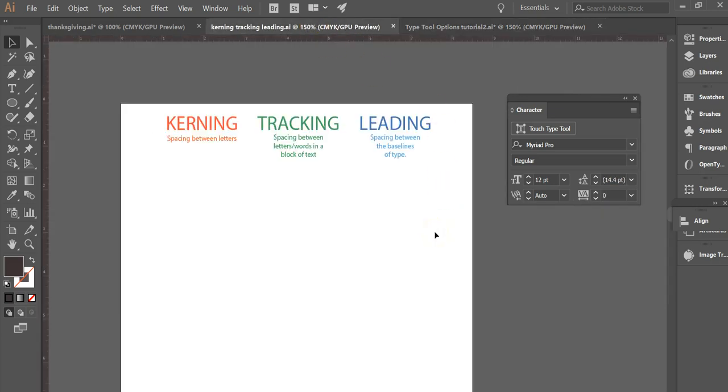So that's kerning, tracking, and leading. Those three tools are going to be very, very beneficial to you in this project and in all other projects that you create.